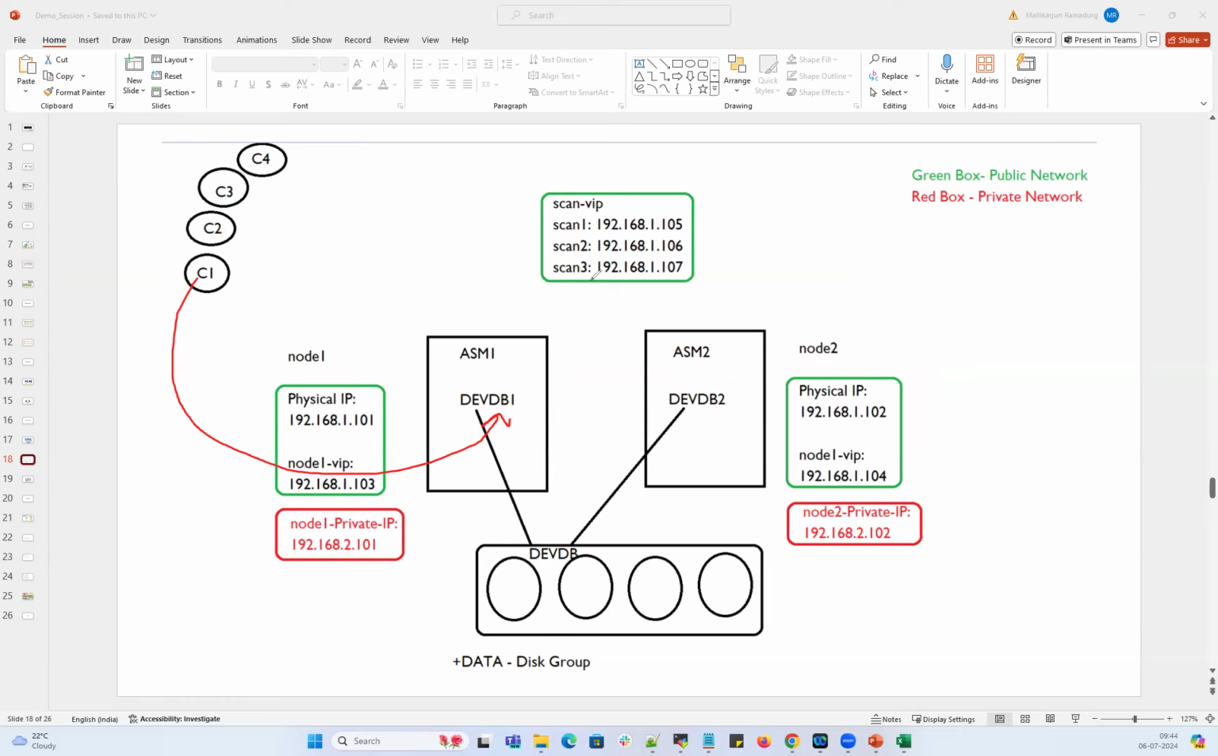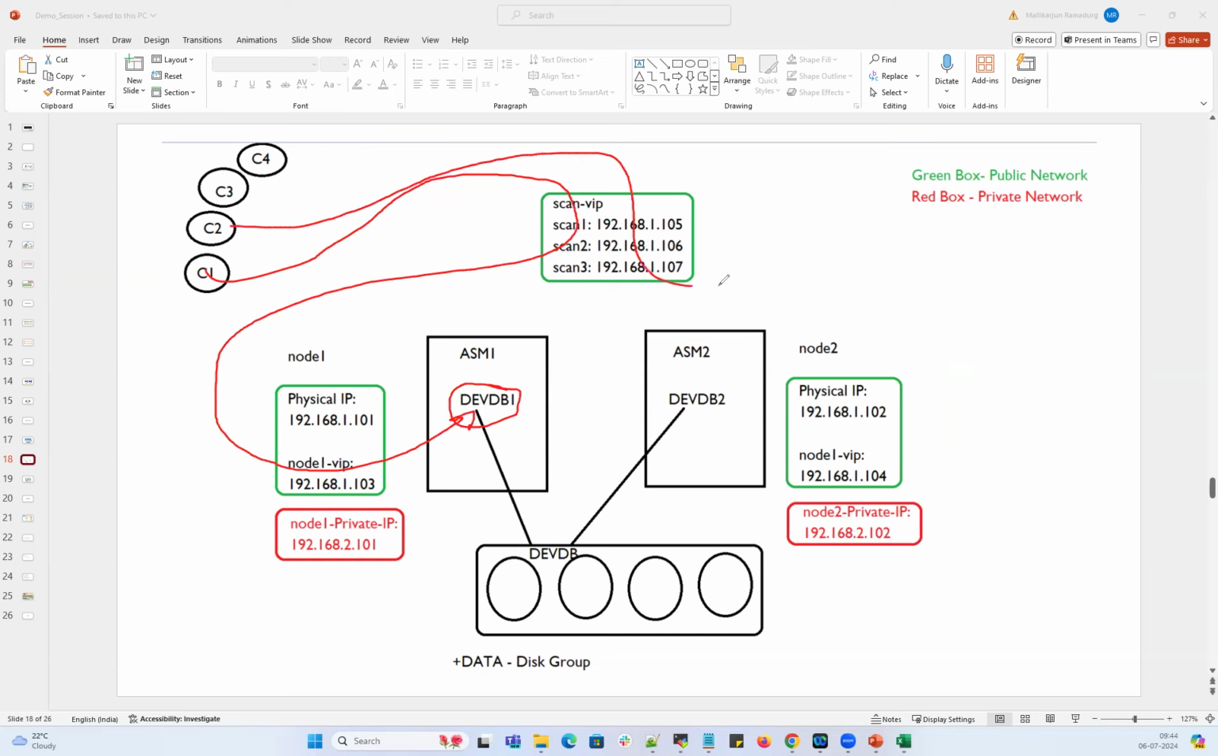And later Oracle came up with the scan in 11G, and the client will now connect to scan. Via scan, the connection will go to VIP and then connect to the database instance. Again, via scan, via VIP, that particular instance, to support your load balancing and all. So that's a deeper understanding we're going to talk about in our regular classes.